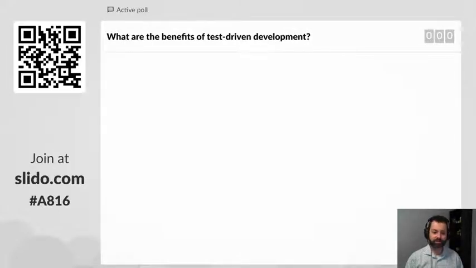So let's start off with a slide here. We've talked about TDD on Wednesday, and we talked about all the pros, all the cons, we talked about what it is. I even showed you an example in Java, and it was certainly Java. So I'm curious what you remember. What are the benefits?